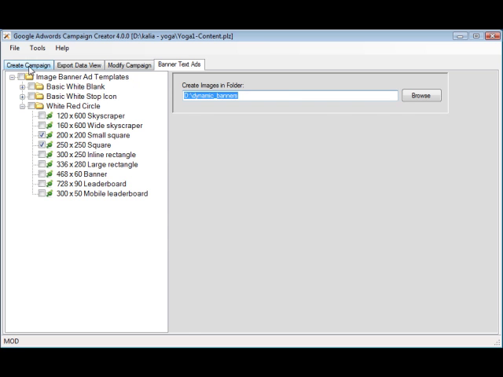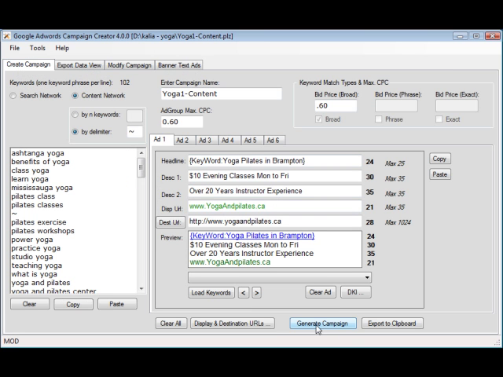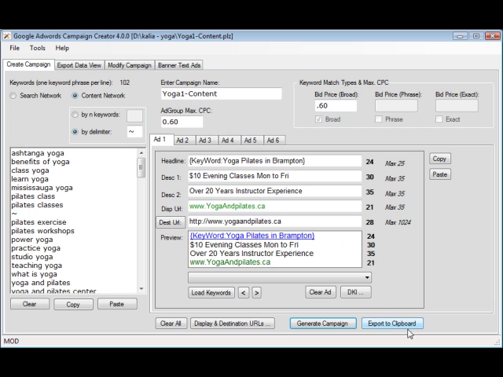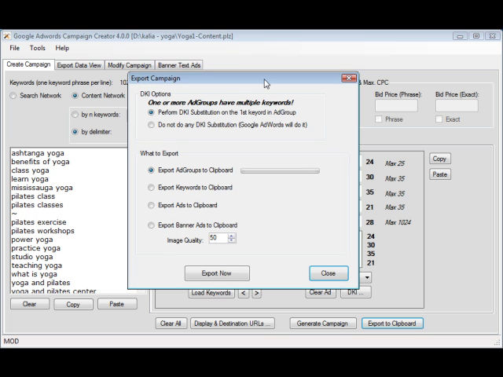Okay, so let's go back to create campaign, and once again we're going to generate the campaign with the unique AdWords names, ad group name, sorry. Okay, done. And now we close this and we go to export to clipboard. So in this section I have a new option here which says export banner ads to clipboard. So let's go ahead and do that.